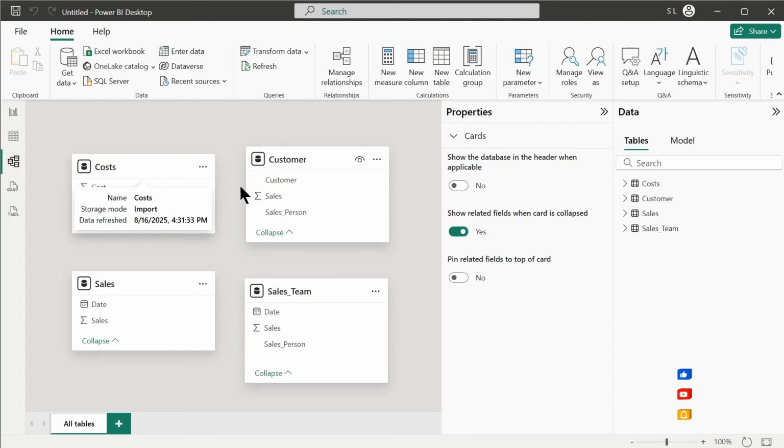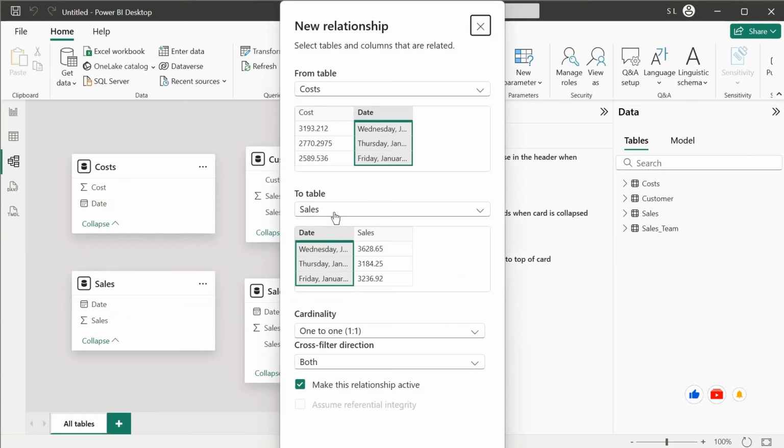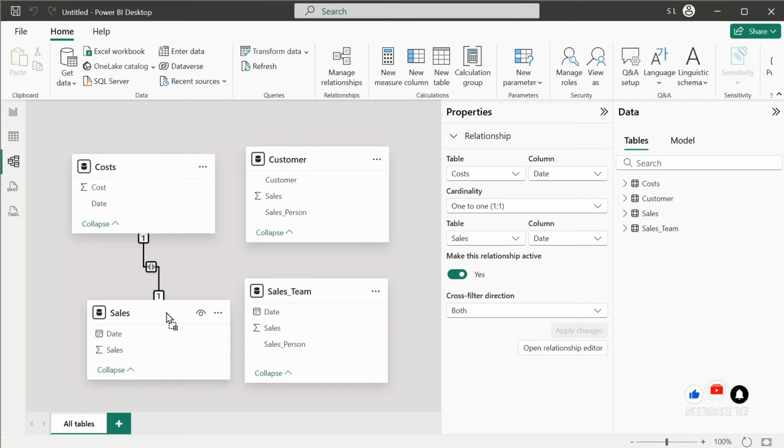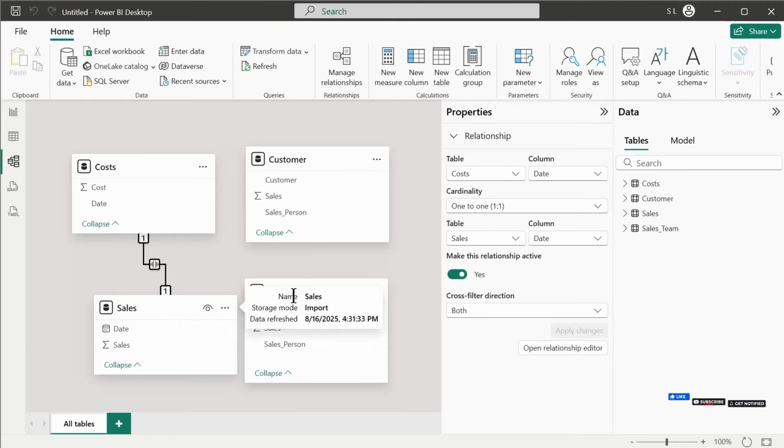So let's go to the model view and connect these tables using the date fields. As you can see, it has automatically created a one-to-one relationship because in both tables, dates are not repeating. And since it is a one-to-one relationship, it can also accept the cross filter in both directions. So that has automatically been chosen as well. We can also deactivate this relationship, but we want to keep it as an active relationship. So let's save this relationship. And now our cost and sales tables are connected.